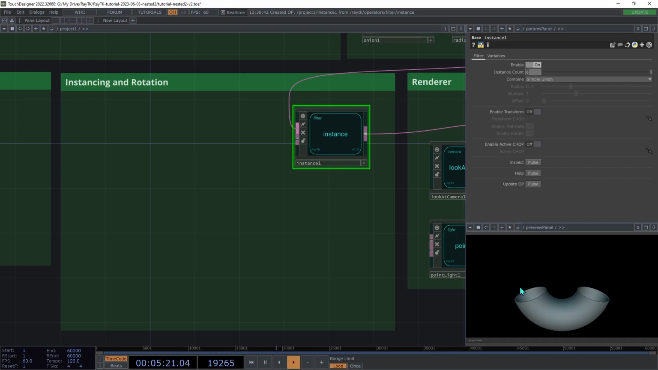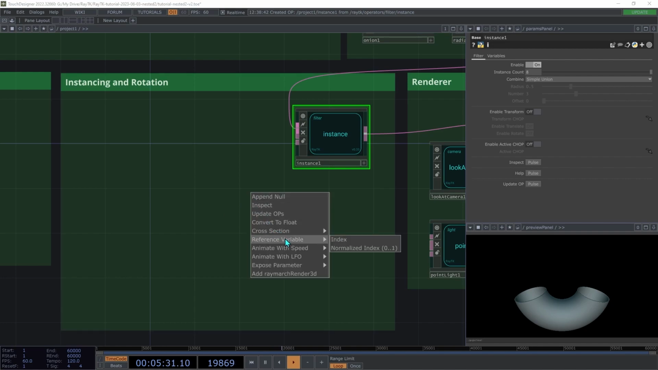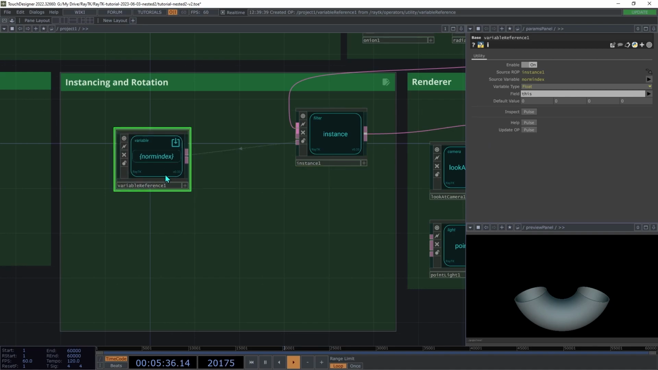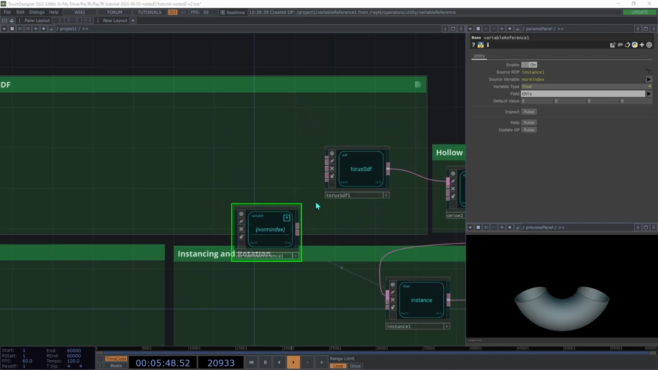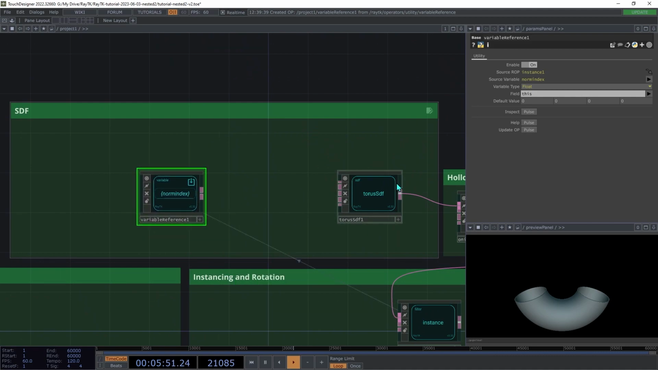So we need to vary the thickness of the rings for each copy. Select the instance operator and open the Editor Tools menu with Alt-Shift-R, and then under Reference Variable, choose Normalized Index. This creates a variable reference that accesses the number of the copy scaled to a 0 to 1 range. Connect that variable reference to the thickness field input on the Torus SDF.